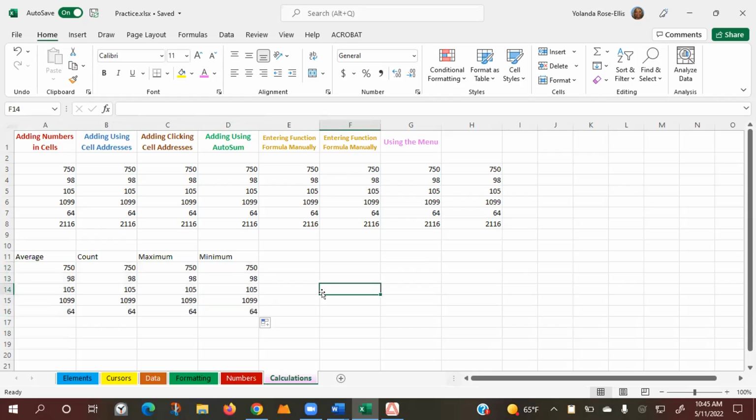Okay, so now we're going to use some other functions. We have the average function, which is very easy to use. We have the count function, also easy to use. We have the maximum and the minimum function, easy to use. So to calculate an average, can someone explain what an average is? Emelsa, go ahead.